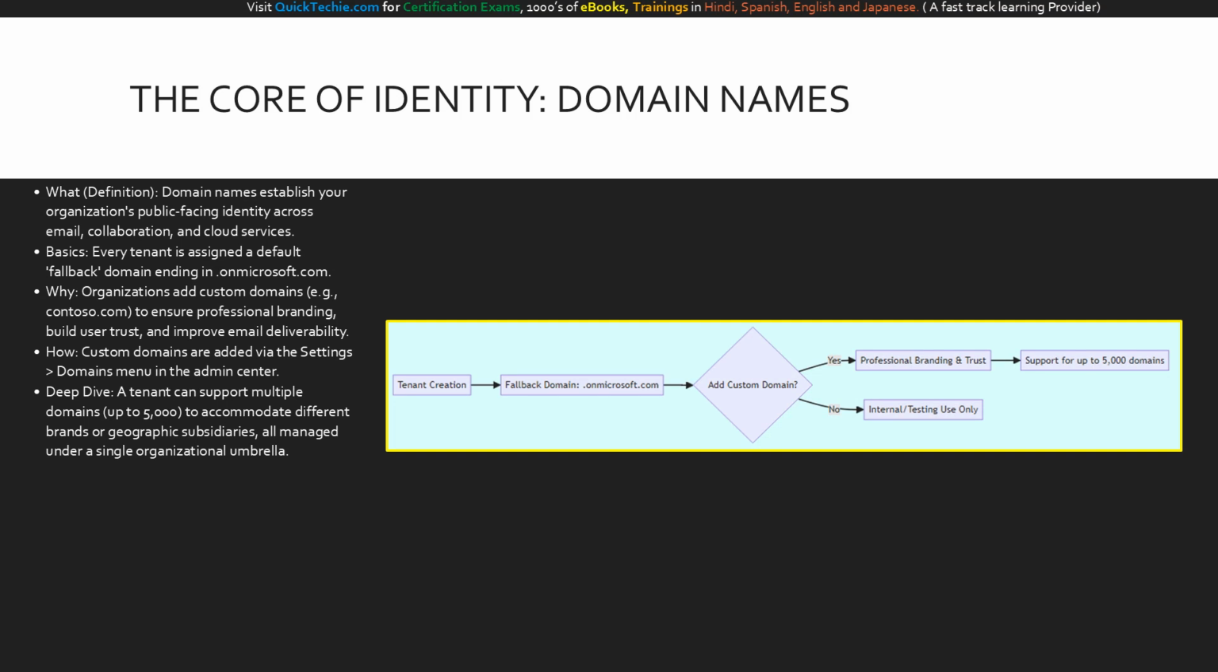Now that we know where to configure a tenant, let's talk about identity. In Microsoft 365, your domain name is your digital fingerprint. When you initially provision a tenant, Microsoft automatically assigns you a default fallback domain, which ends in .onmicrosoft.com. While functional, it isn't ideal for business. That brings us to the why. Attaching a custom domain, like contoso.com, is essential for professional branding and ensuring your outbound emails are trusted by recipients. How do we do this? It all happens right in the domains menu under Settings.